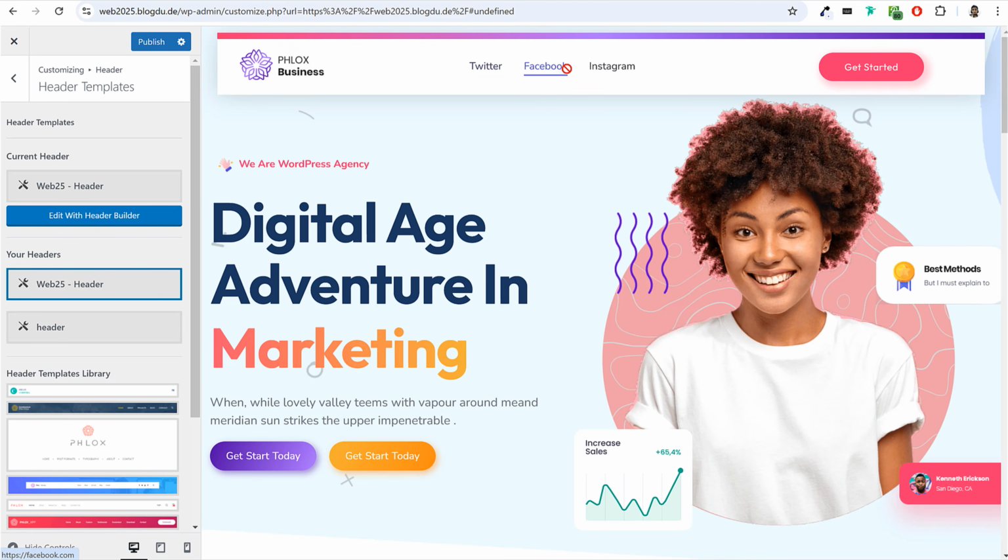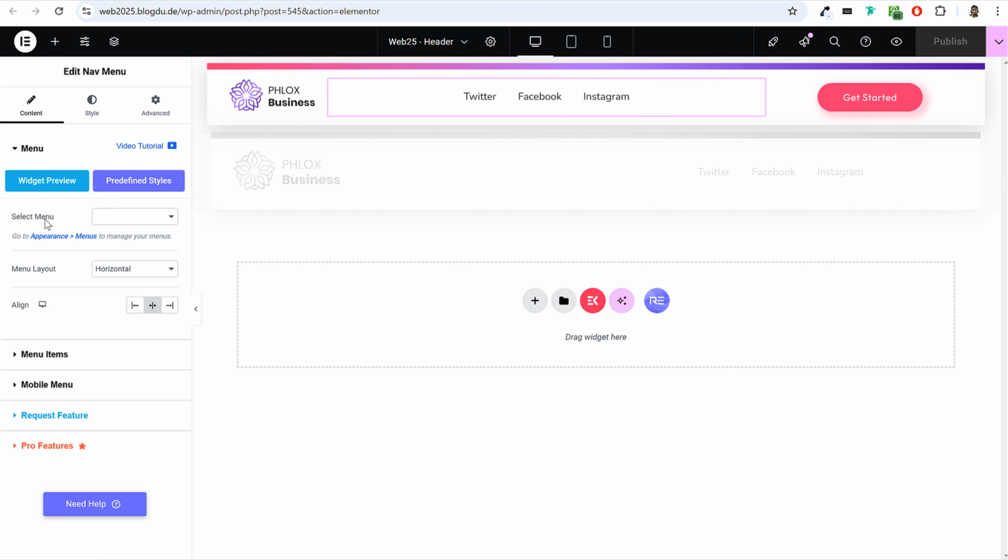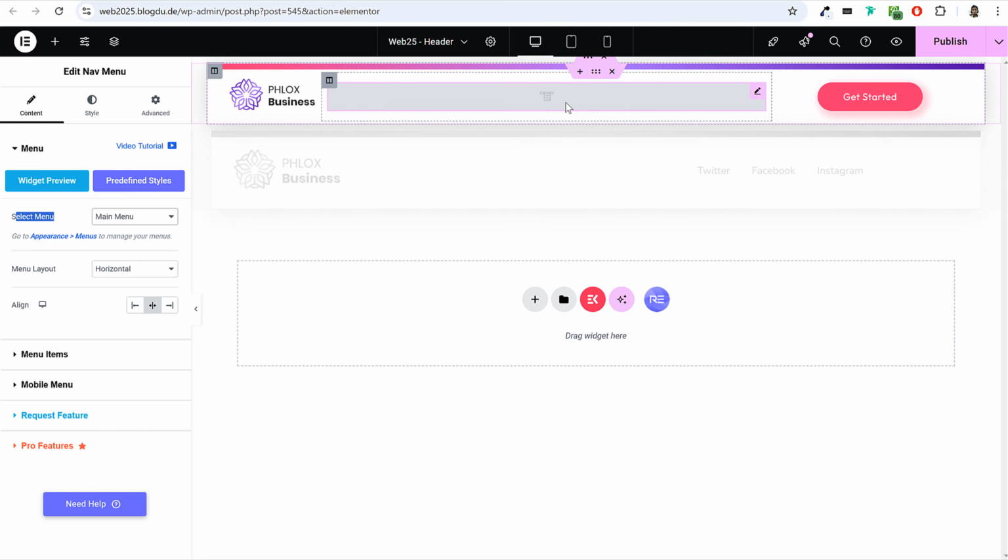Instead of main menu, it is displaying some other menu. We'll fix it. For now, just click on publish. In fact, let's fix it. Click on this button, edit with header builder, and click on this. And instead of this, under select menu, select your main menu that we have just created. Okay, now it will display your main menu. Click on publish.